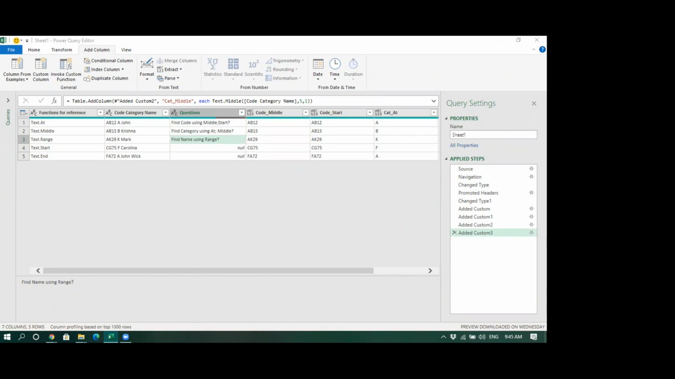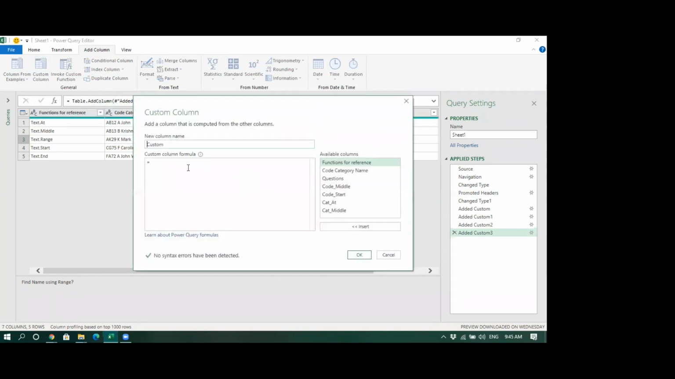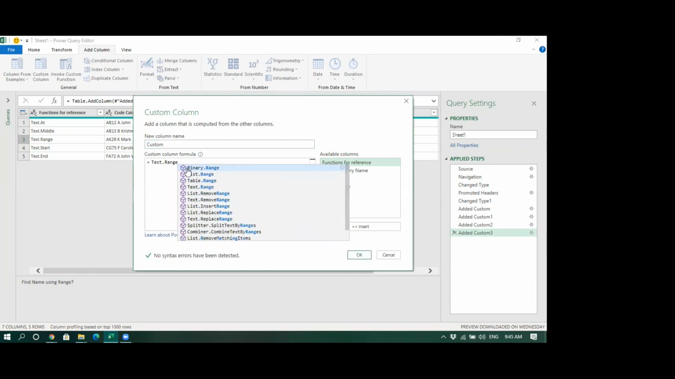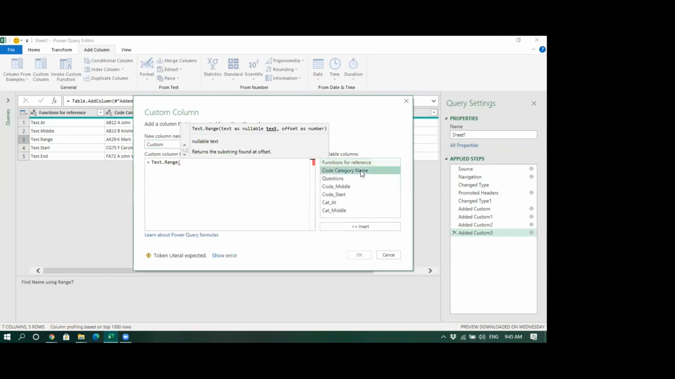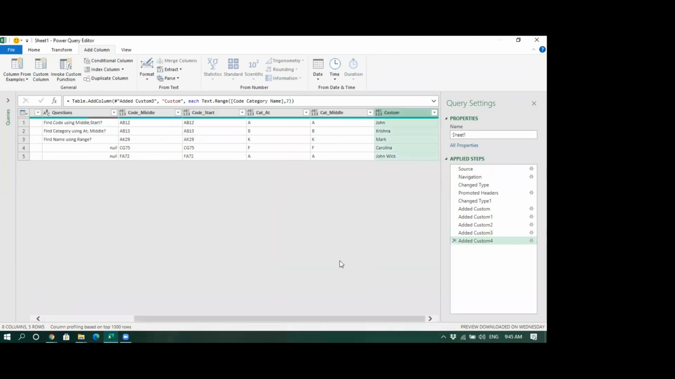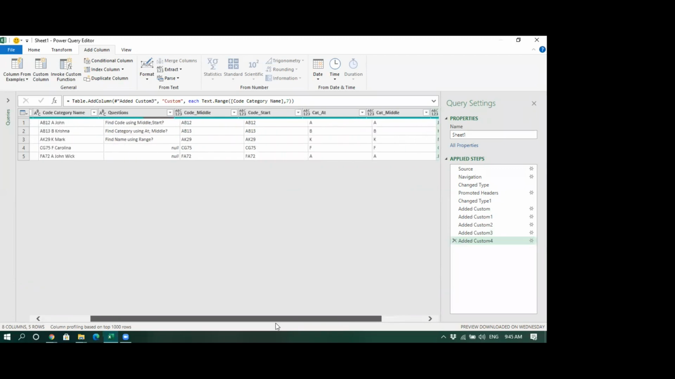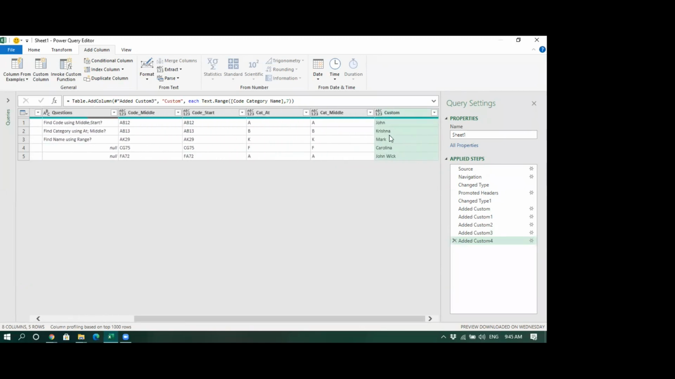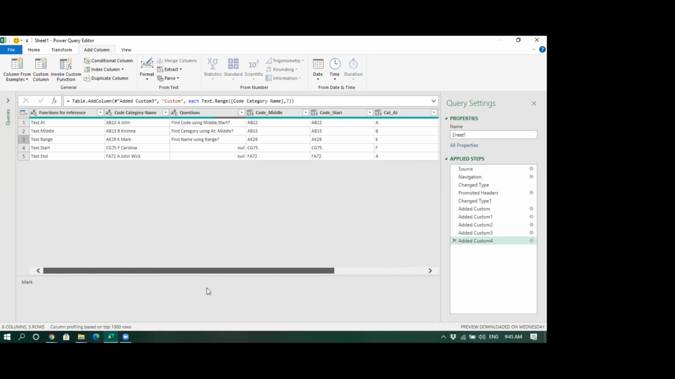Done. Awesome. So would you like to walk us through the solutions, Matt? So yeah, I just use the Text.Range function, then the code category name, and then I give the index as 7. Yes. Awesome. So any doubts as of now? No, but it's clear.